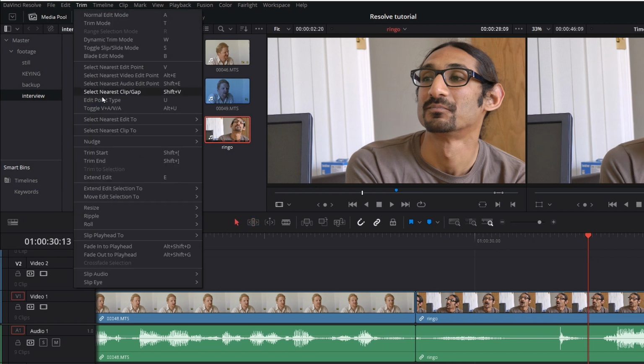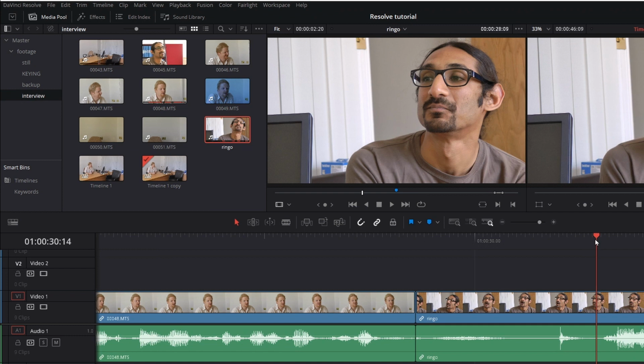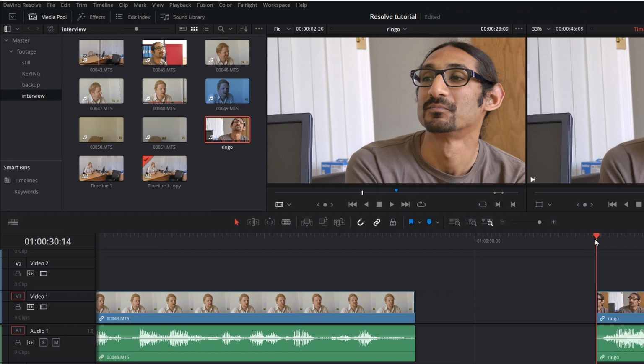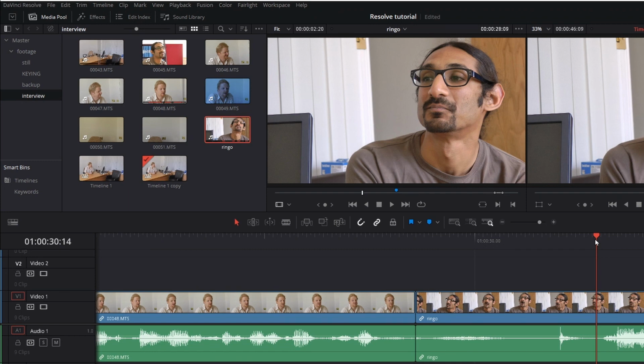Now you'll notice that on trimming here, the keyboard shortcut is Shift and square bracket. So if I say Shift and square bracket, okay, it trims it, but it leaves a hole. So let's undo that. I can do the ripple trim start by holding down Control, Shift and square bracket. And I can do that whilst I'm not in trim mode, which is quicker.